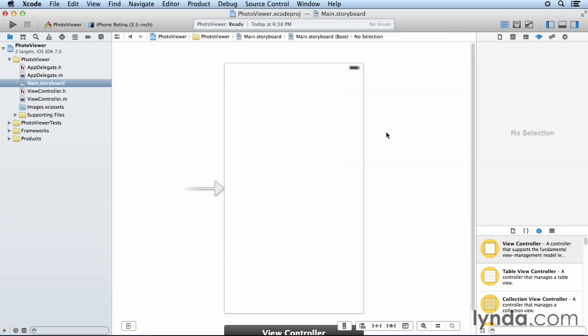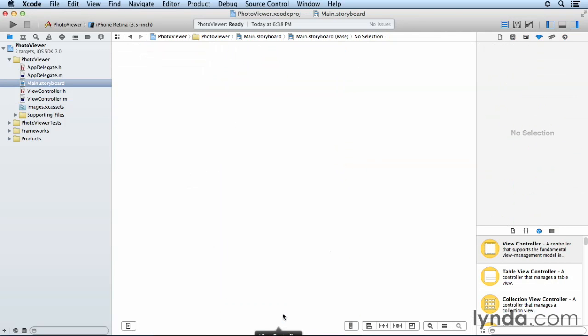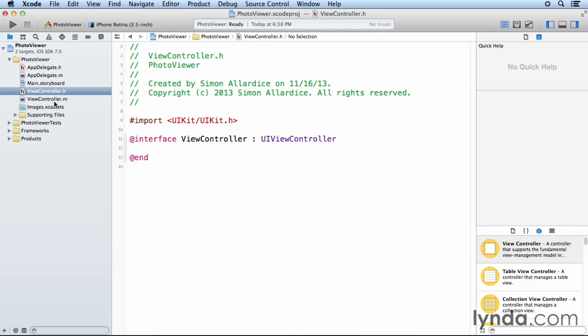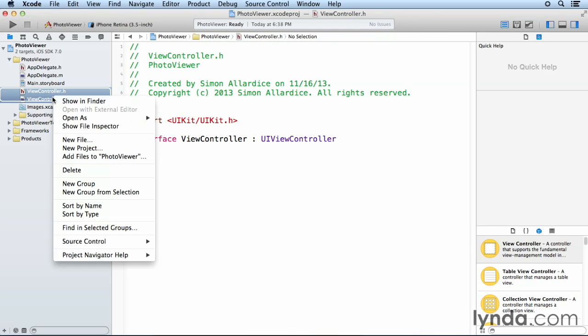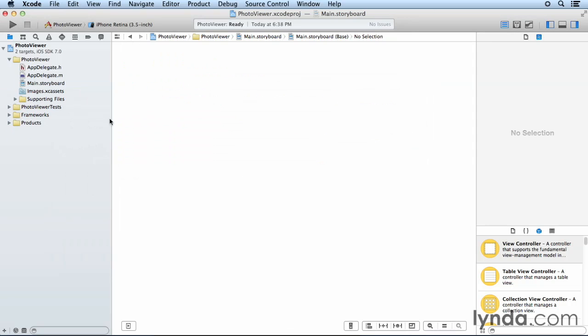So I said step 1 was to set up the storyboard, so I'll jump across to the storyboard here. And the first thing I'm actually going to do is just completely delete this view controller. I don't want that. So there's now nothing on the storyboard, and while we're at it, I'm going to delete the ViewController.h and .m files from my project and entirely move them to the trash. We are going to start with a storyboard that's empty.